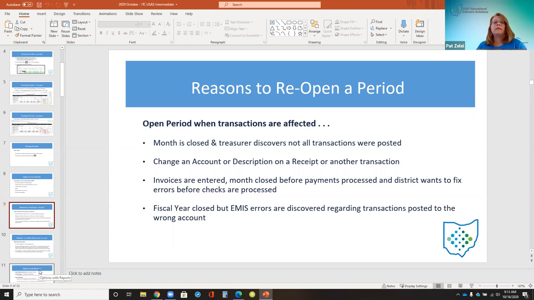Another example is the district has invoices entered. The month closed before the payments were processed, but in the meantime, the district found an error and wants to correct it before the checks are processed. So they would just simply reopen the posting period, correct that, and go to the next month. And one more example, if the fiscal year is closed, but EMIS errors are discovered regarding the transactions and transactions posted to the wrong account, again, you can reopen that posting period, correct those entries, and close the period.